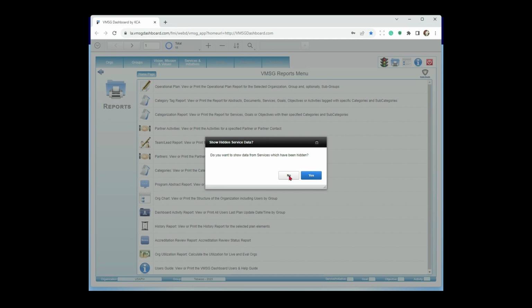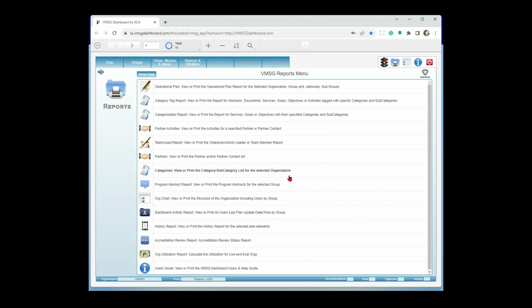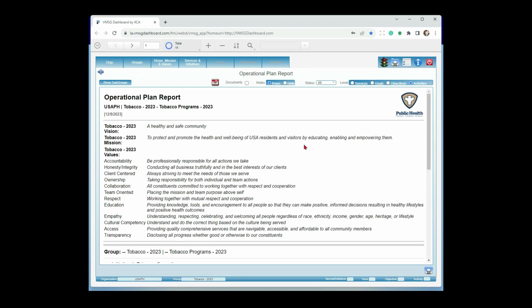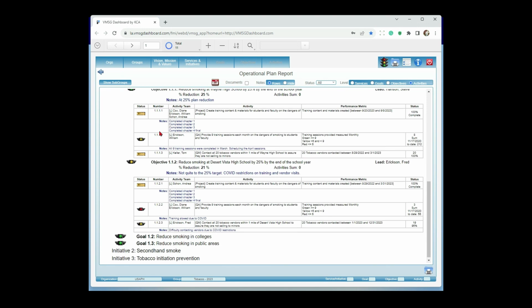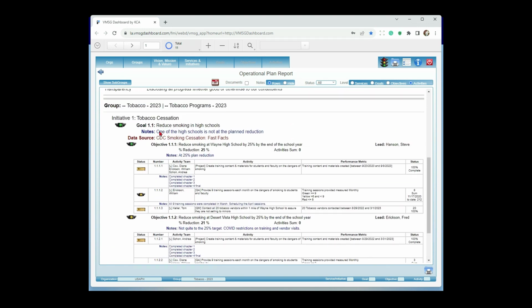What it's asking me is, do you want to include those in the report? You will only see this dialog if you're a higher level user. If you're a normal user, you won't see the dialog because you can't see hidden information. I'm going to say no. So it's going to generate the operational plan report for the tobacco program. If you have vision, mission, and values in the system, which we do here, you can see it's going to have those at the top of the report. Then I'm going to scroll down to the report itself.